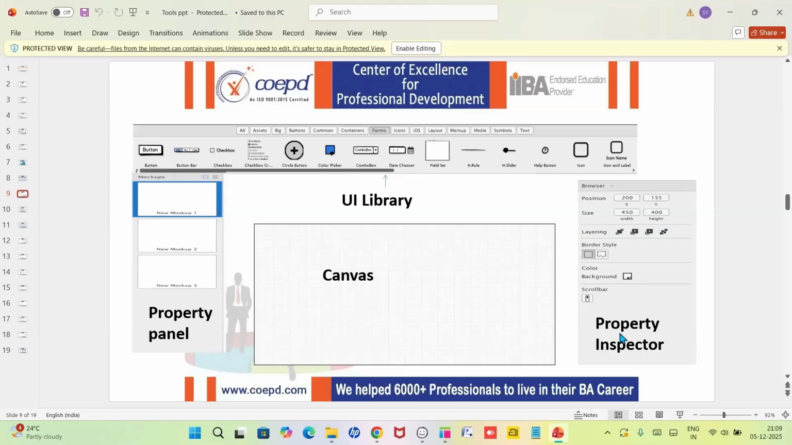Here is the property inspector. By using this property inspector, we can color the web pages, set the size, and connect one page to another page also. I will show you as we go into the tool.